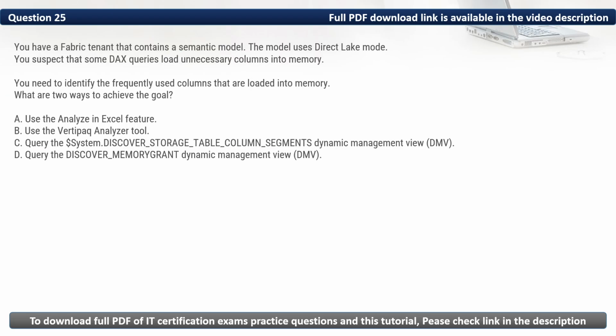Question 25. You have a Fabric tenant that contains a semantic model. The model uses Direct Lake mode. You suspect that some DAX queries load unnecessary columns into memory. You need to identify the frequently used columns that are loaded into memory. What are two ways to achieve the goal?